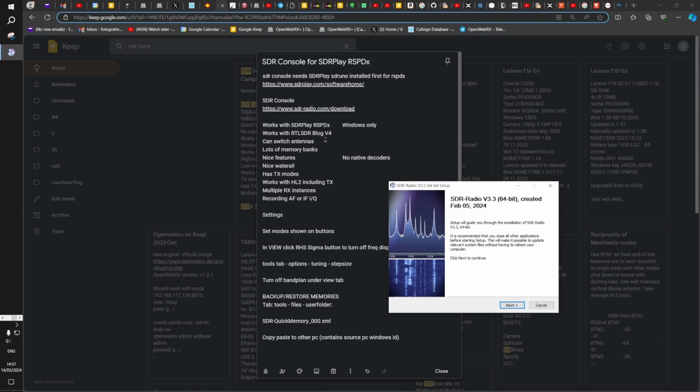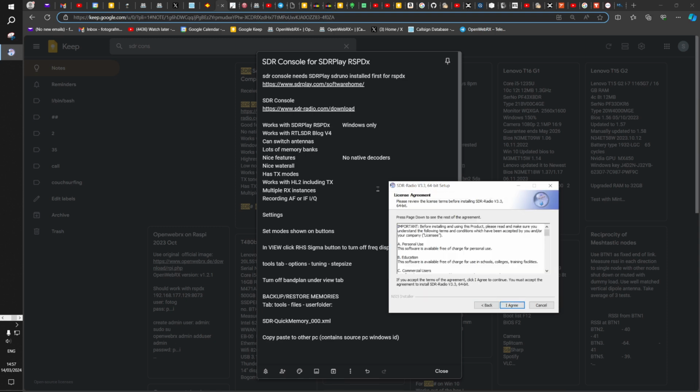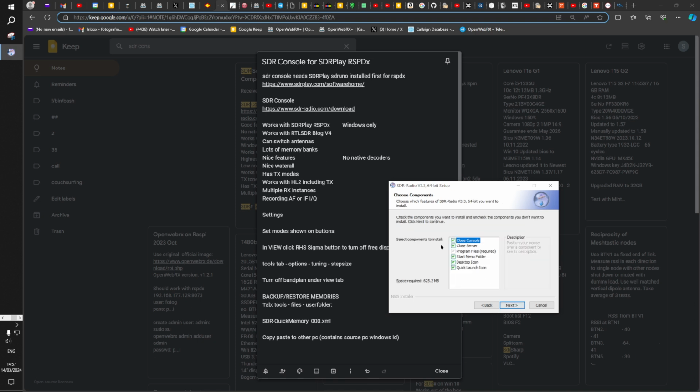You can switch easily. The software has a lot of memory banks, so you can save frequencies and modes and so on. I'm clicking through this as I'm talking. Very clever. Multitasking for everyone. Yes, please. Okay, watch this now. Install in default location. There it goes.